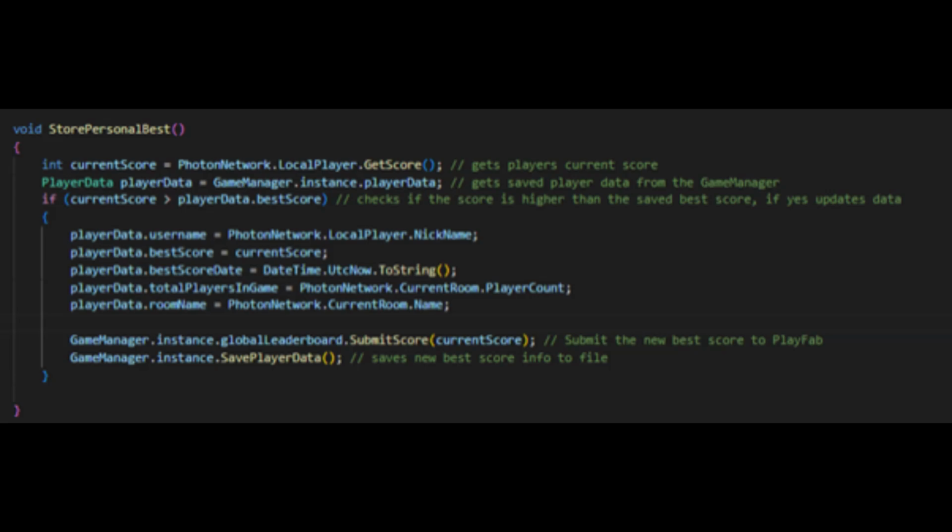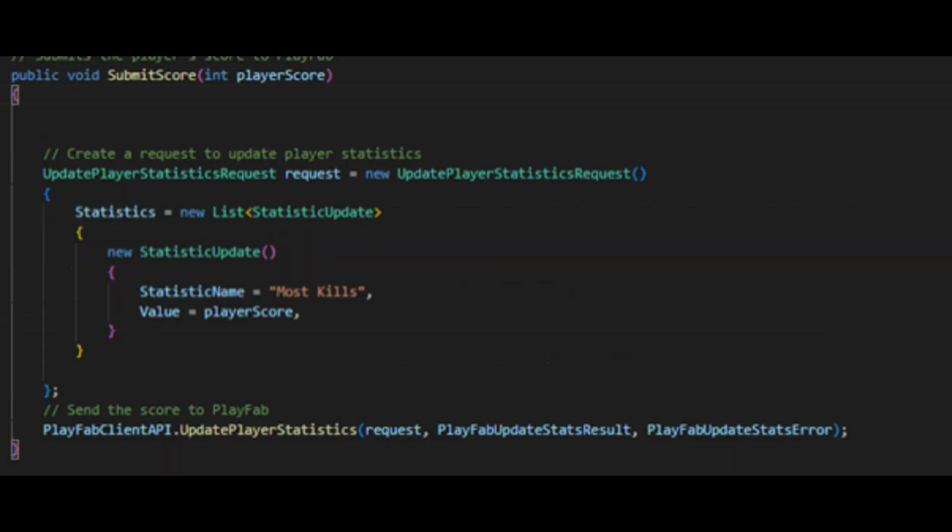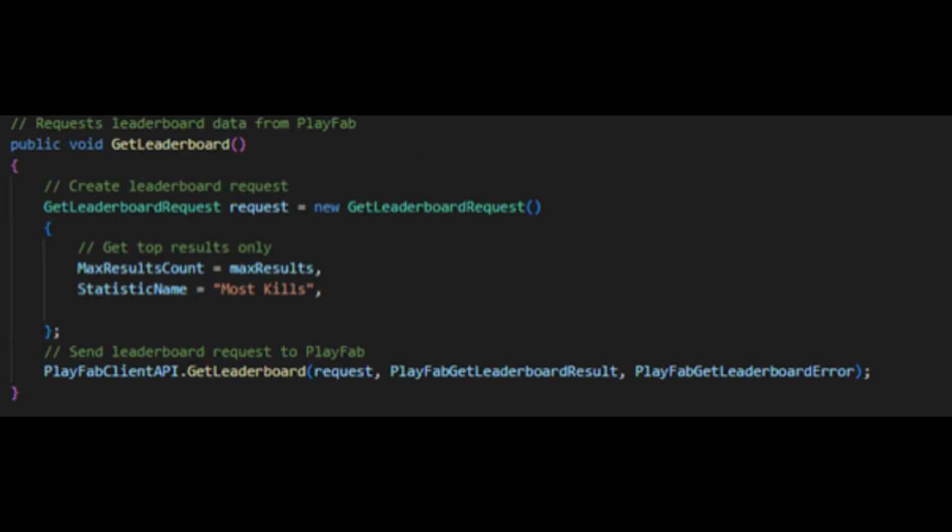In MultiplayerLevelManager, when a match ends and a player achieves a new best score, I submit that value to the global leaderboard. This prevents spamming PlayFab every round and only updates when the player improves. In GlobalLeaderboard.cs, submitting a score uses UpdatePlayerStatisticsRequest with a statistic name. In my case, the leaderboard is stored under the statistic called MostKills.